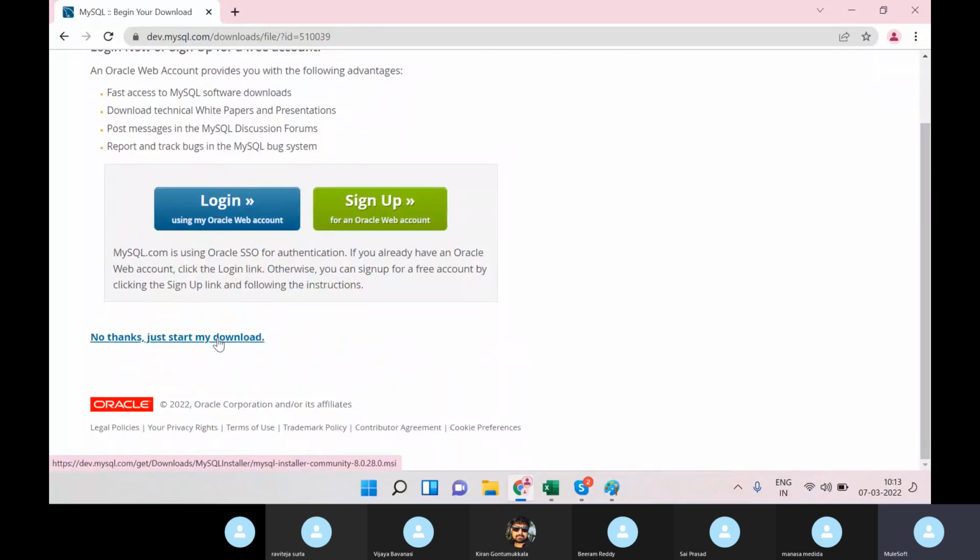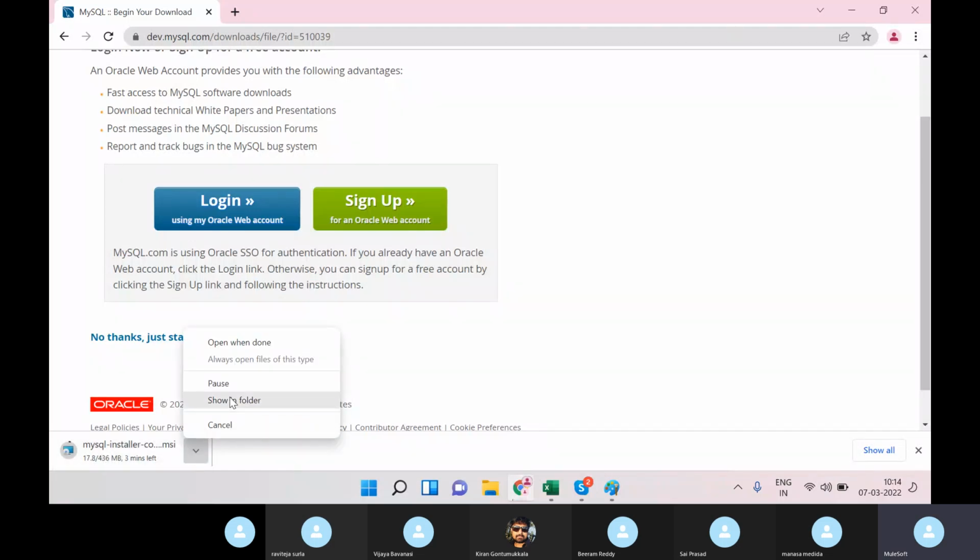Okay, just click on this link. I don't want to log in to this Oracle site. Simply I want to download. MySQL also comes under Oracle Corporation. Okay. So just no thanks, just start my download. Then it will start the downloading. Here you can see it is 436 MB. So it has started downloading. Okay. You can also start your downloading in the same manner.